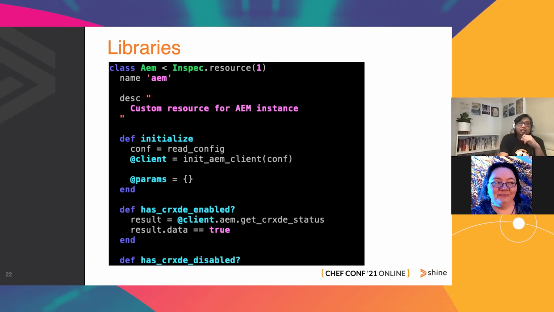So you can have an implementation. It's basically just a class that extends the inspect resource, and you can give it a name and description and several methods. The initialize method is common, just like any Ruby class. This is where I initialize an AEM client. The AEM client is the one that provides the actual complexity. It's a Ruby library that provides the interaction with AEM, and that's where the complex code lives. But for simplicity of this example, I just have that client and call some methods from that client.